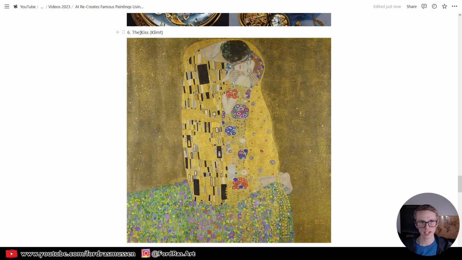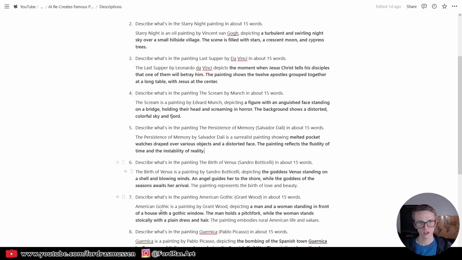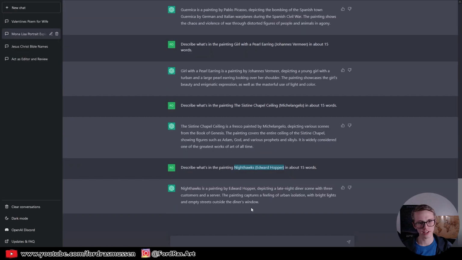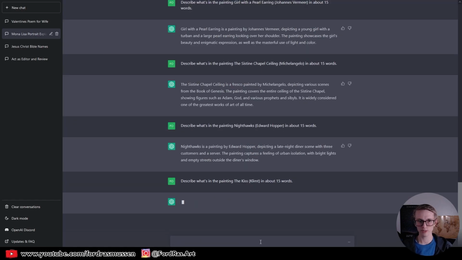The Kiss by Klimt. I don't have a description for this one. Yeah, I'm not going to try and do it myself. We already failed at that. Okay, here's my prompt for ChatGPT. Describe what's in the painting The Kiss by Klimt in about 15 words.